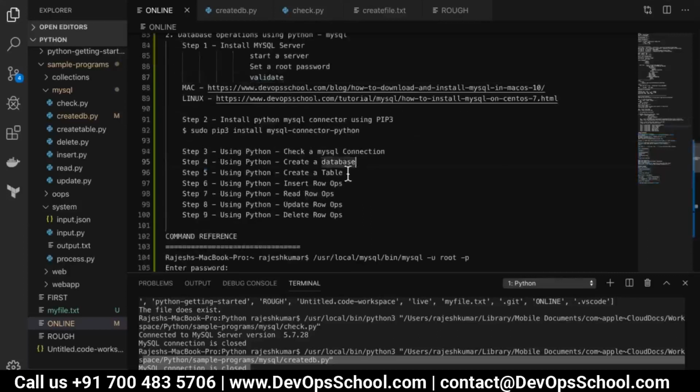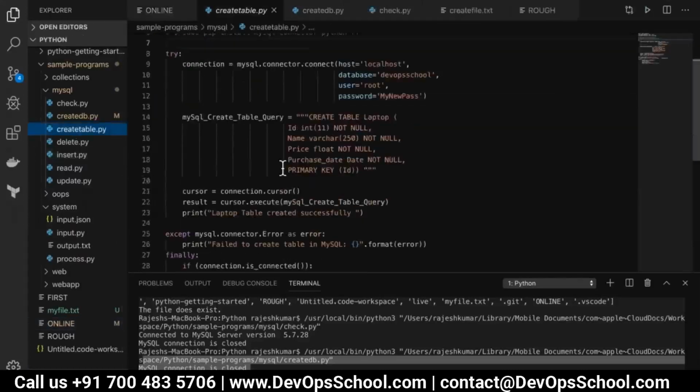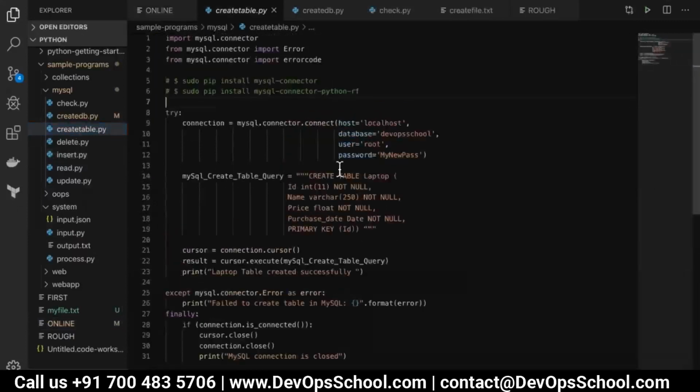Now I'll show you step number 5, creating a table. So now let's get started. Again, same program, a little bit of modification. Everything will remain the same except that one addition will happen. Remember, you are creating a table, and for creating a table you need to have a database. Without a database, you cannot create a table. So here I'm going to change the database name to DevOpsSchool1, which I created in the last step.